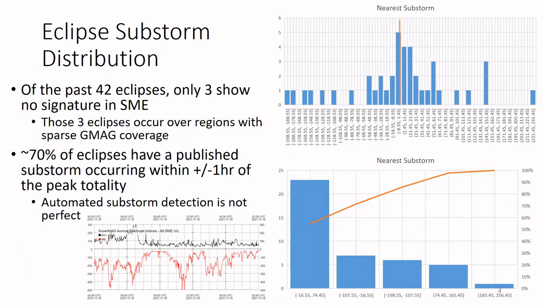And so we looked from year 2000 until December 2021, and we see that only 3 of those eclipses don't have a signature in the SME. That's the SuperMAG equivalent electrojet index, and that's basically that previous index that I showed, but with a lot more stations.